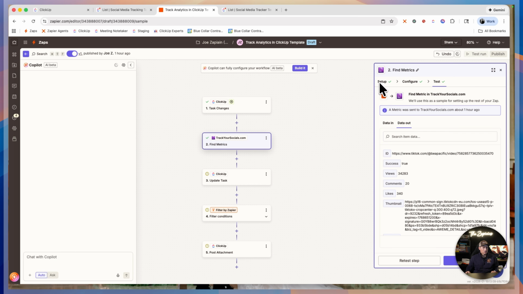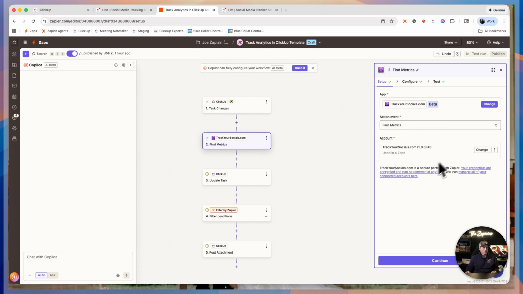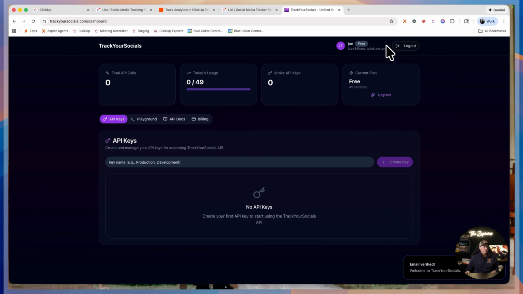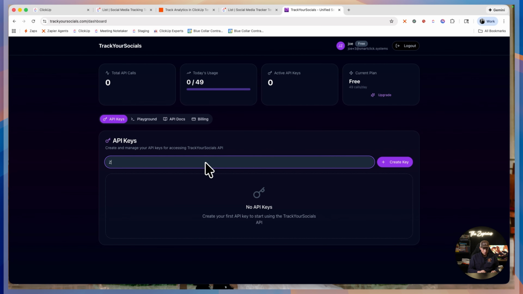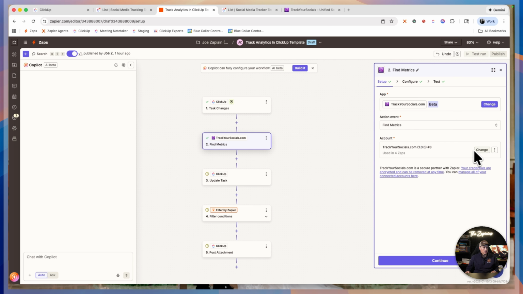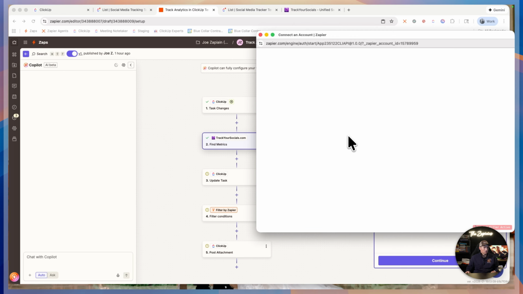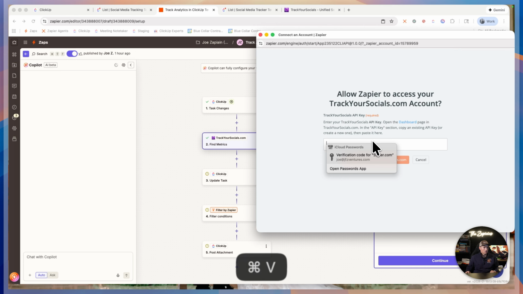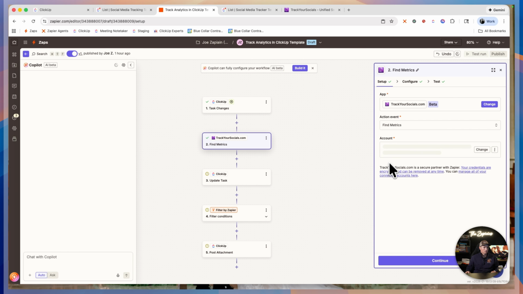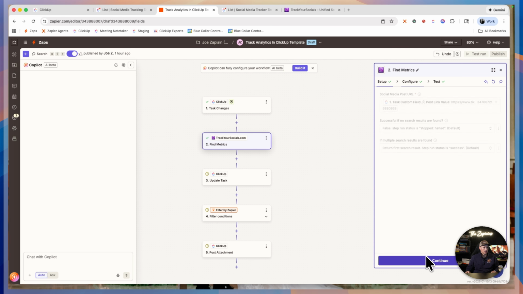And before you do this, by the way, I already have it set up on mine, but you're going to need to log into your Track Your Socials account. You do that by going to trackyoursocials.com, and you can sign up for a free account here. All you're gonna do is create an API key just like this. You can name it whatever you want. And then you are going to grab that API key from here, come back to Zapier, and when you're clicking here to set up your account, you'll get a dialog that looks like this. You're just gonna paste in your key, click yes, continue to Track Your Socials. It will authenticate your account, then you click continue.